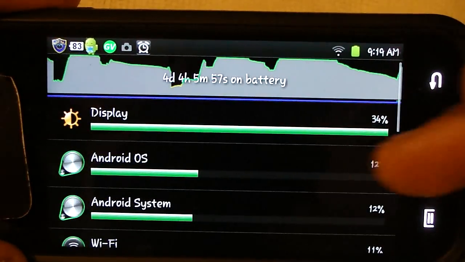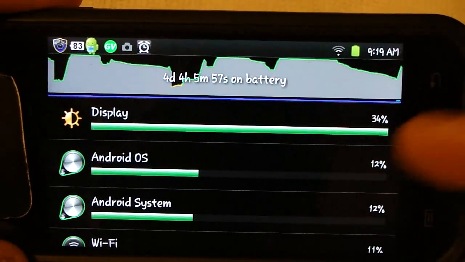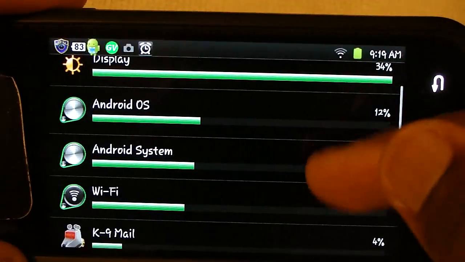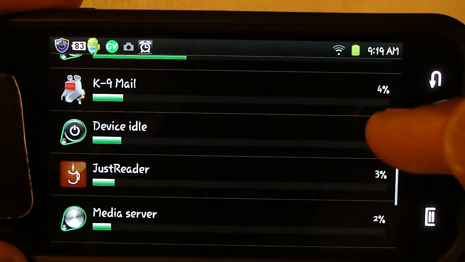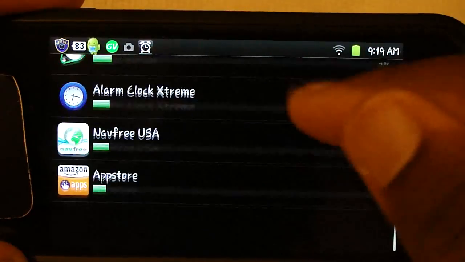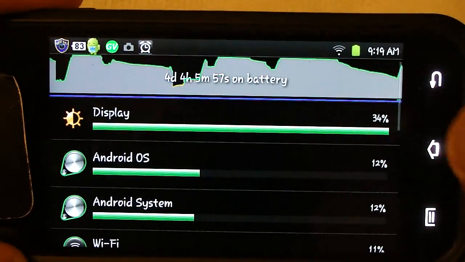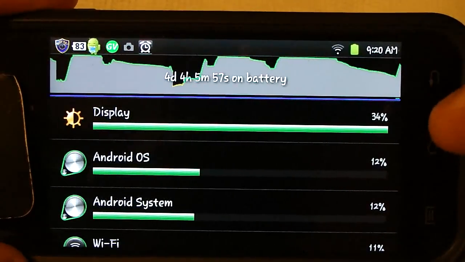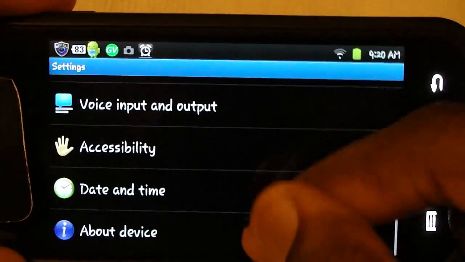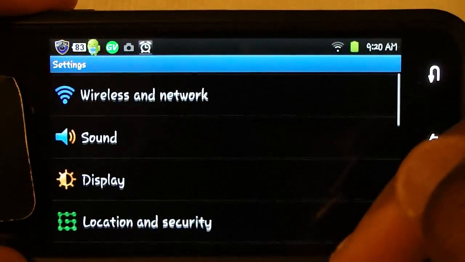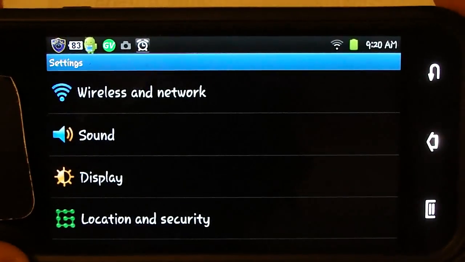Mine says 35% of my battery is used up by the display, 12% was used up by the operating system, Wi-Fi used up 11%, and my email service used up 4%. So this can help you find out what you need to get rid of to make your battery last longer. Alright, that's the basic overview of system settings. There's a little bit more in here, but we're not going to really go over that. That's just the main stuff.